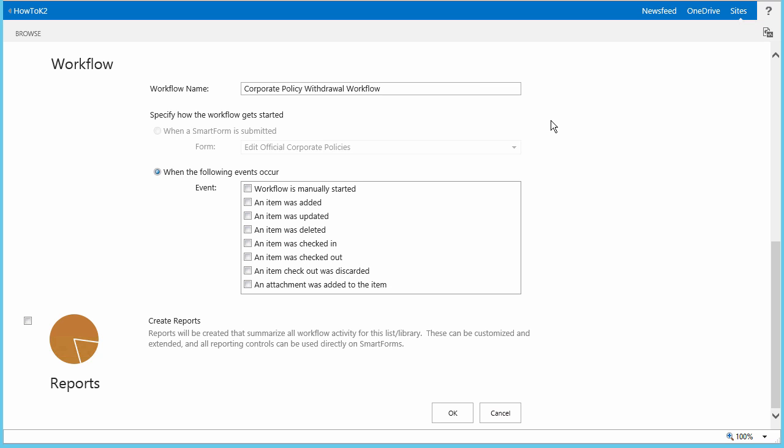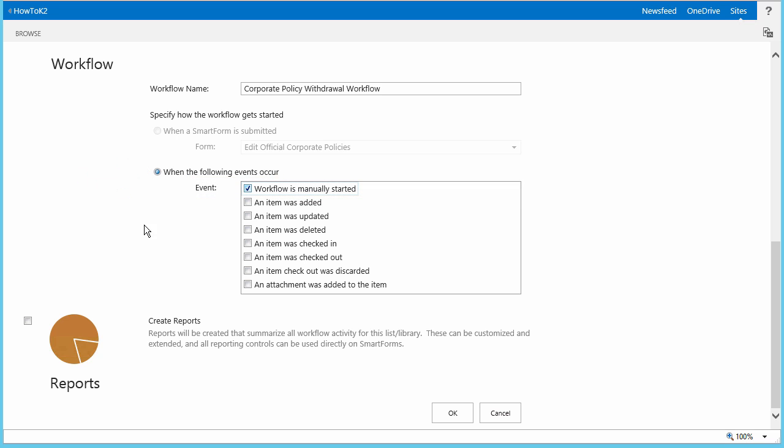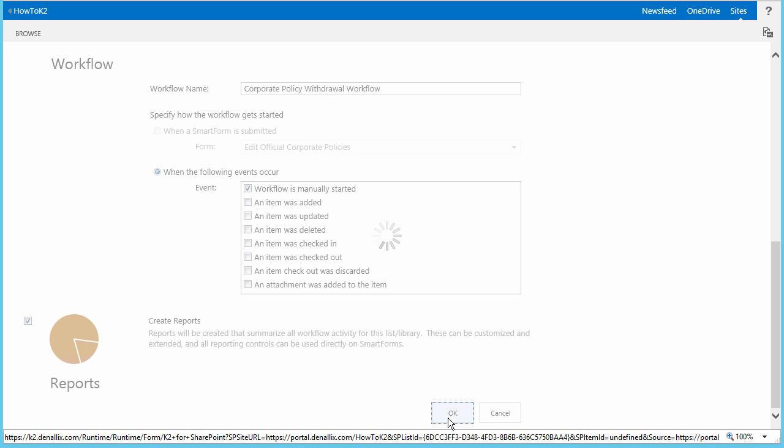The workflow will be manually started by a user if they want to request that a specific policy should be withdrawn. So we can set the start option based on the following event. You can put a check in the box for the setting Workflow is manually started. When you're done with that, select the option to create reports as I mentioned earlier, then click the OK button to create the K2 application. Because we selected the option to create a workflow, we will be dropped into the Workflow Designer when this completes. This may take a few seconds to complete, so I'll briefly pause the video.